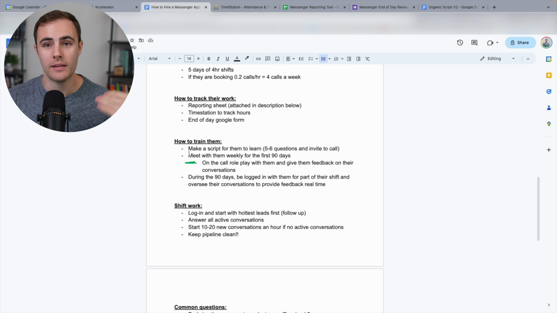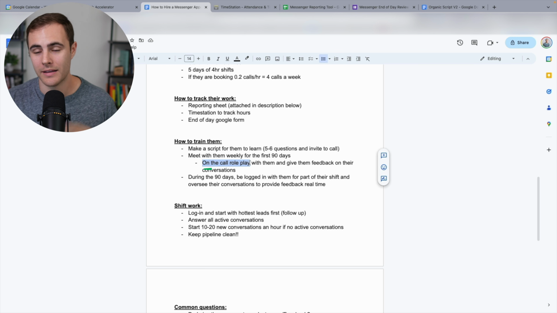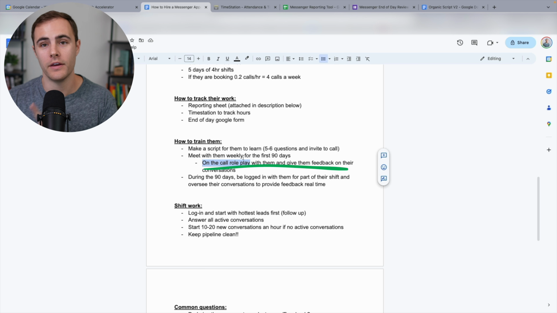Number 2, you want to meet with them weekly. So for the first 90 days, meet with them every single week. On that call, have it be the same time every week. Do some role playing and give feedback on their conversations. At the start, if they're not in your inbox yet, you can just role play with them for a week or 2. And then once they're in, you're going to give feedback on the conversations that they had.